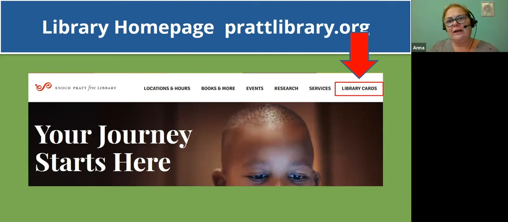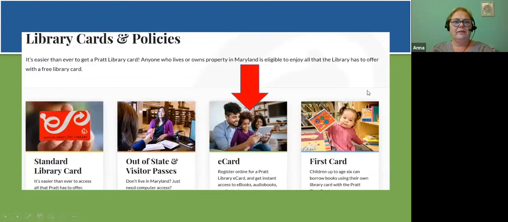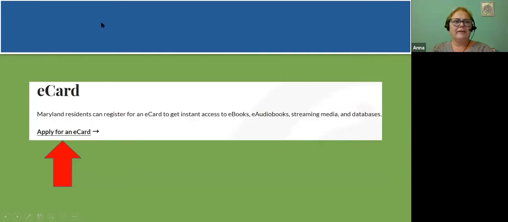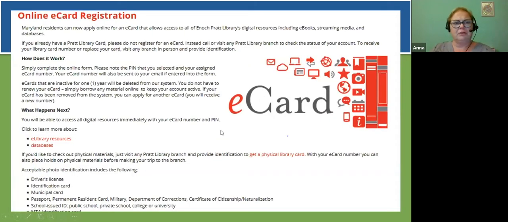You're going to go to prattlibrary.org, which is the homepage of the library. You'll see on the right-hand side that there's a tab that says library cards. Then you'll scroll down the page for just a second till you see e-card. And then from there, you apply for an e-card, and you need your address and your phone number, a couple things, your email.